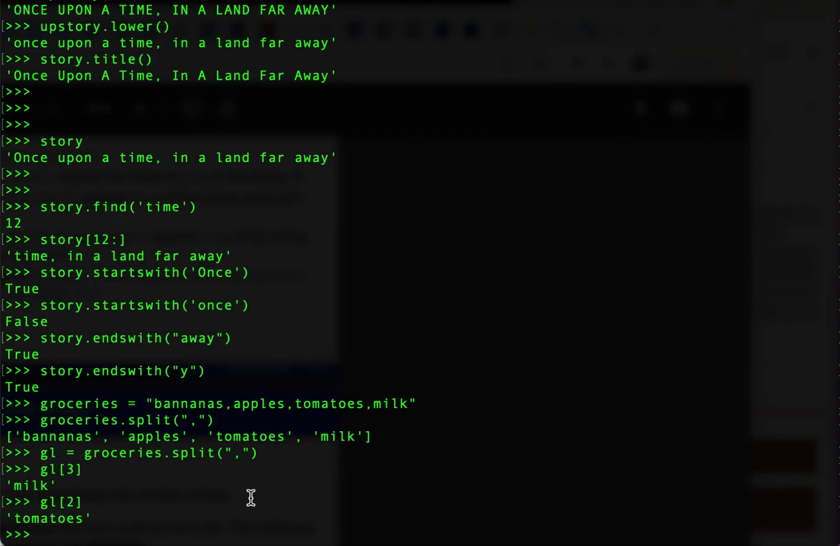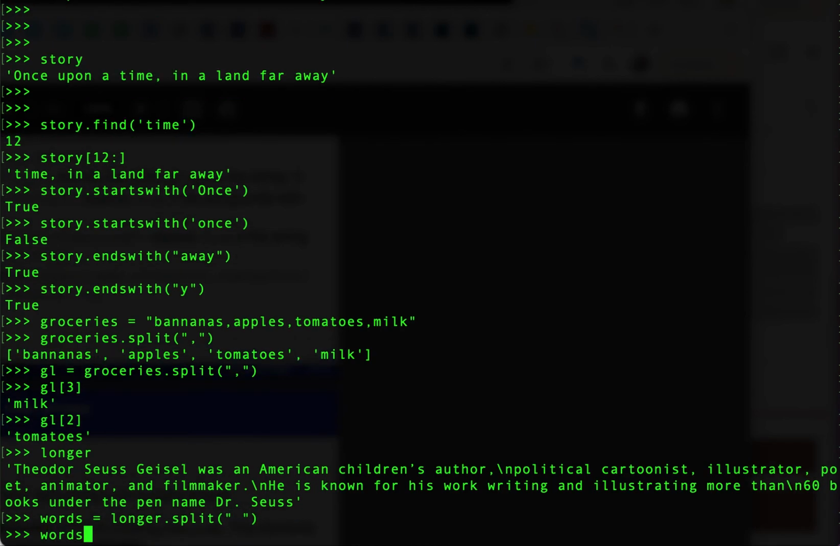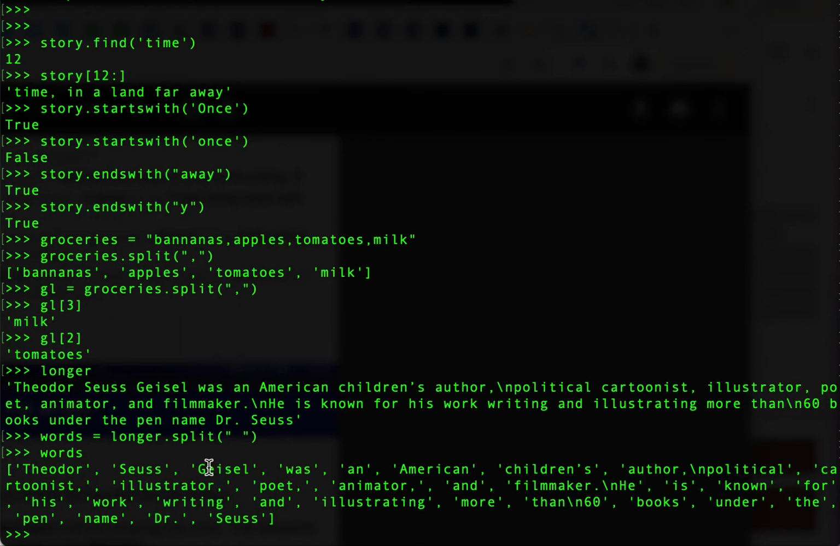Now, initially, we had this variable longer that has a lot of text here, right? Well, I can get all the words from here in a list like this. I can say words are longer dot split, and then the words are divided not in commas, but they're divided in spaces. So I can do that. And then I can say words, and that's each word in its own slot, in its own list.